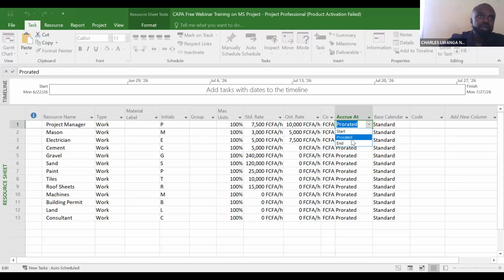Let's take, for example, we want to dig the foundation of the project. We want to dig the foundation of the house. Now, let's take, for example, that the digging of the foundation is going to take 5 days and it's going to cost 50,000.